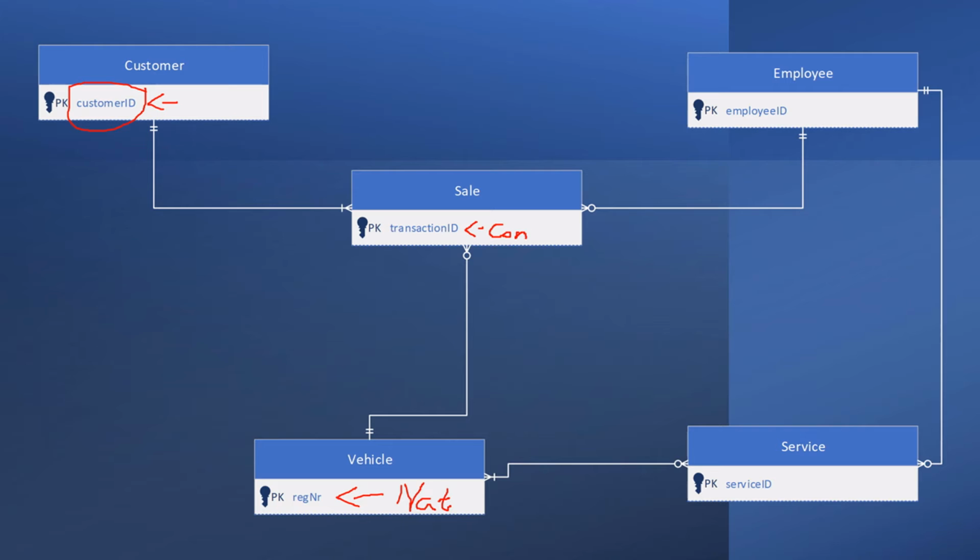The same goes for our employees. Maybe we don't want to keep sensitive information in a database that's going to handle vehicles and sales, and we have a separate database that handles the social security number for salary reasons or whatever it might be.